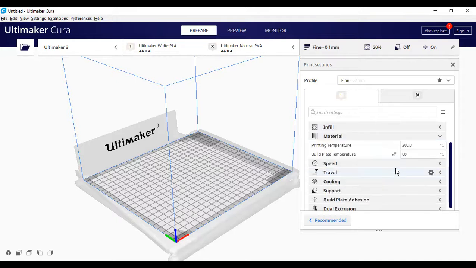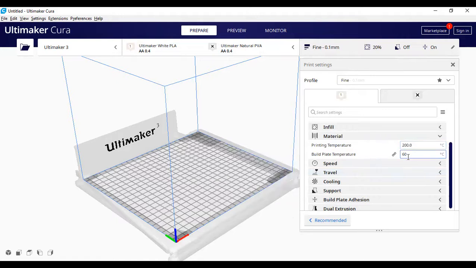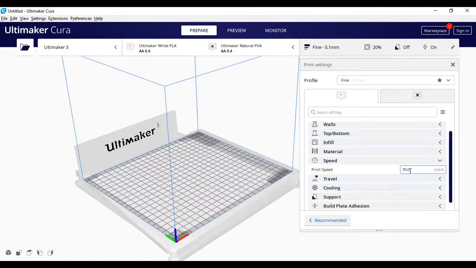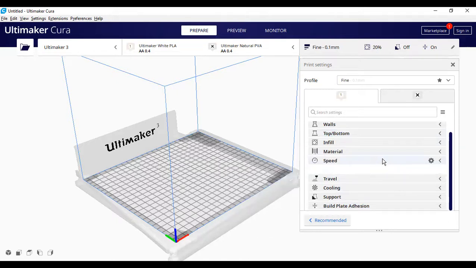The material that we are depositing has a printing temperature of 200 degrees centigrade, and the build plate, which is the bottom from where we start printing, needs a temperature of 60 degrees. Speed of 50 to 70 mm per second is a common, good speed that we are considering, or you can increase it up to 100 mm as well.